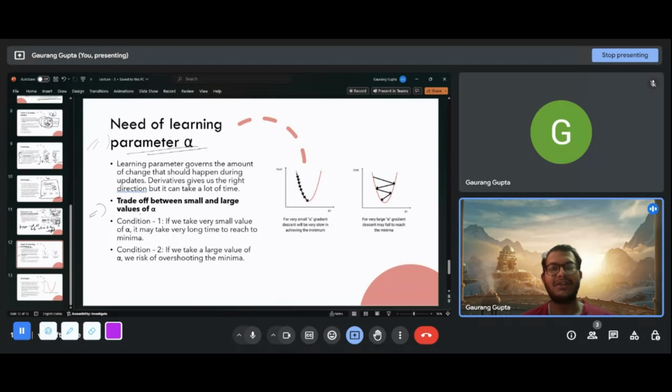If you use a different model, this alpha will be different. If you use some different data set, alpha will be different. So it is highly dependent on your data, and it actually comes with trial and error. You have to try and check which alpha value is correct.